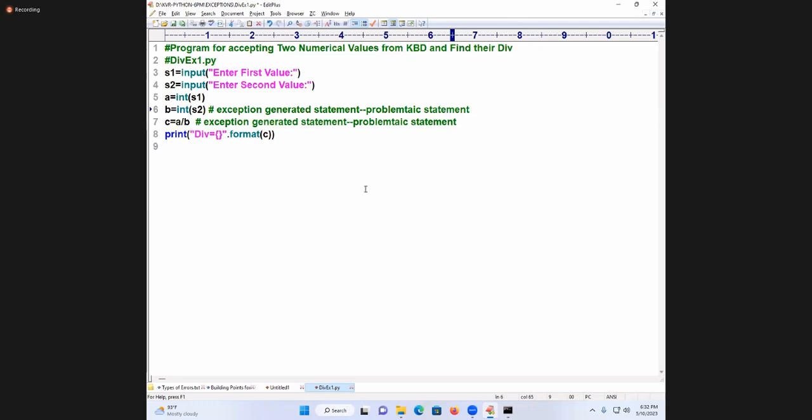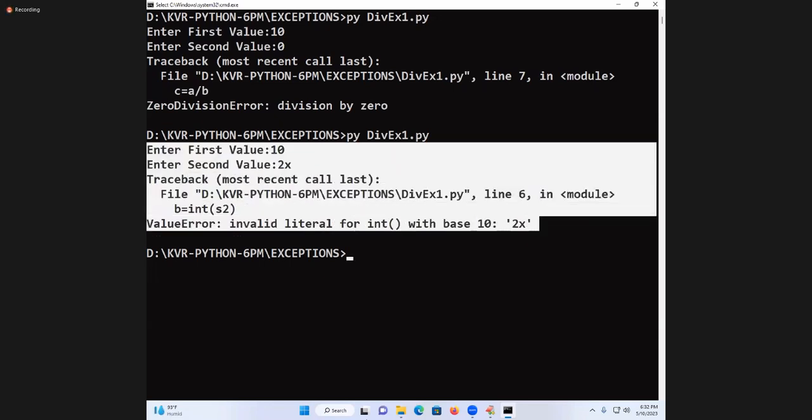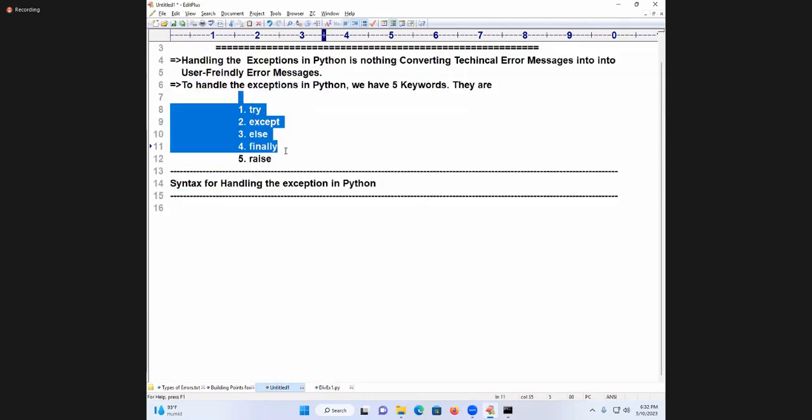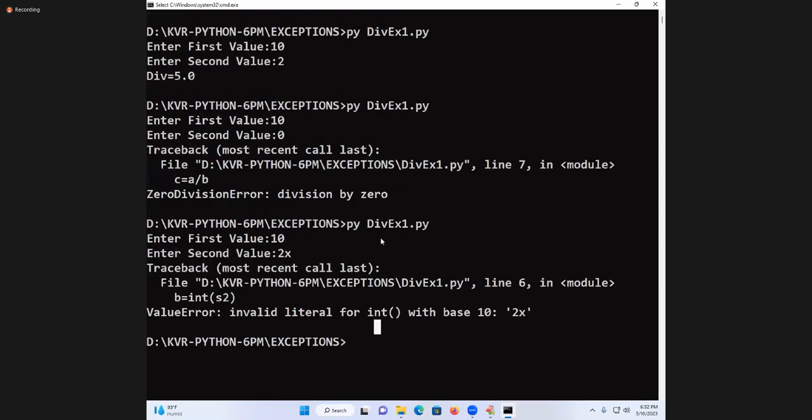Are you following now? Next, to avoid this type of problem, we are going to use these types of keywords. These keywords will help you convert these technical error messages into what message? User-friendly error messages, I am going to convert them. Are you following, students?